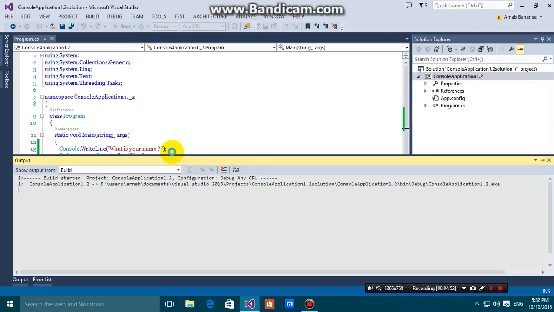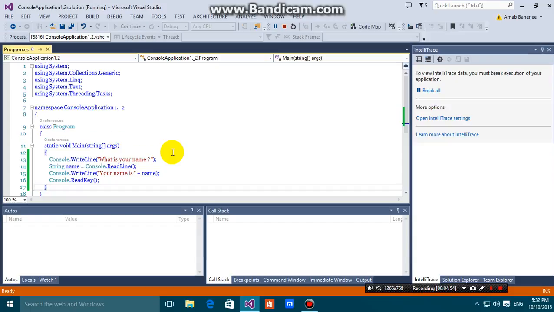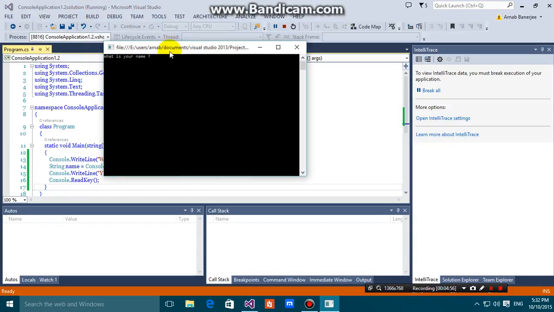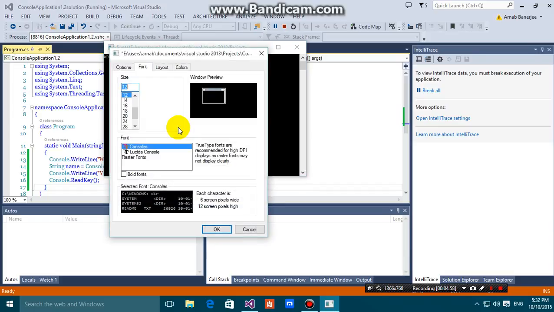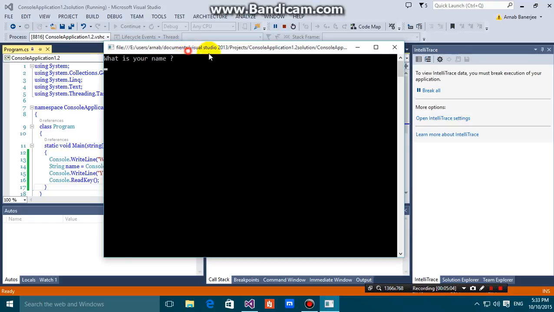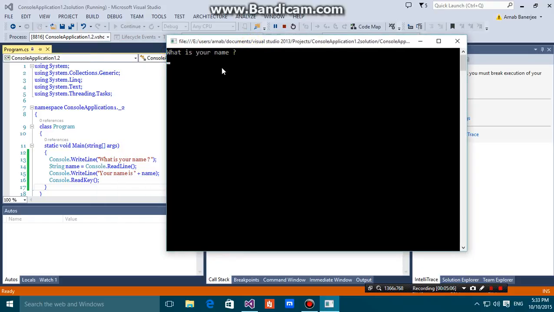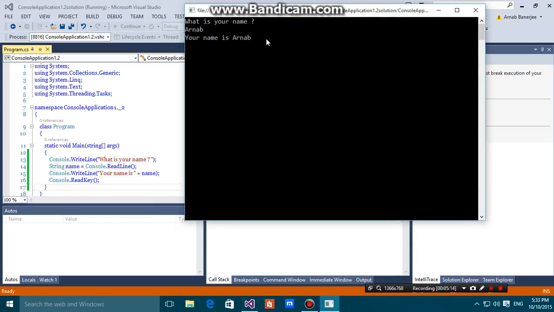and it's going to debug the program. I can see on the console, we have a console application. Now you can see there's a question on the console: what is your name? As my name is Arnab, I'll write it, and you can see our console displays our name, in this case, my name. So I'm going to get out of this console.